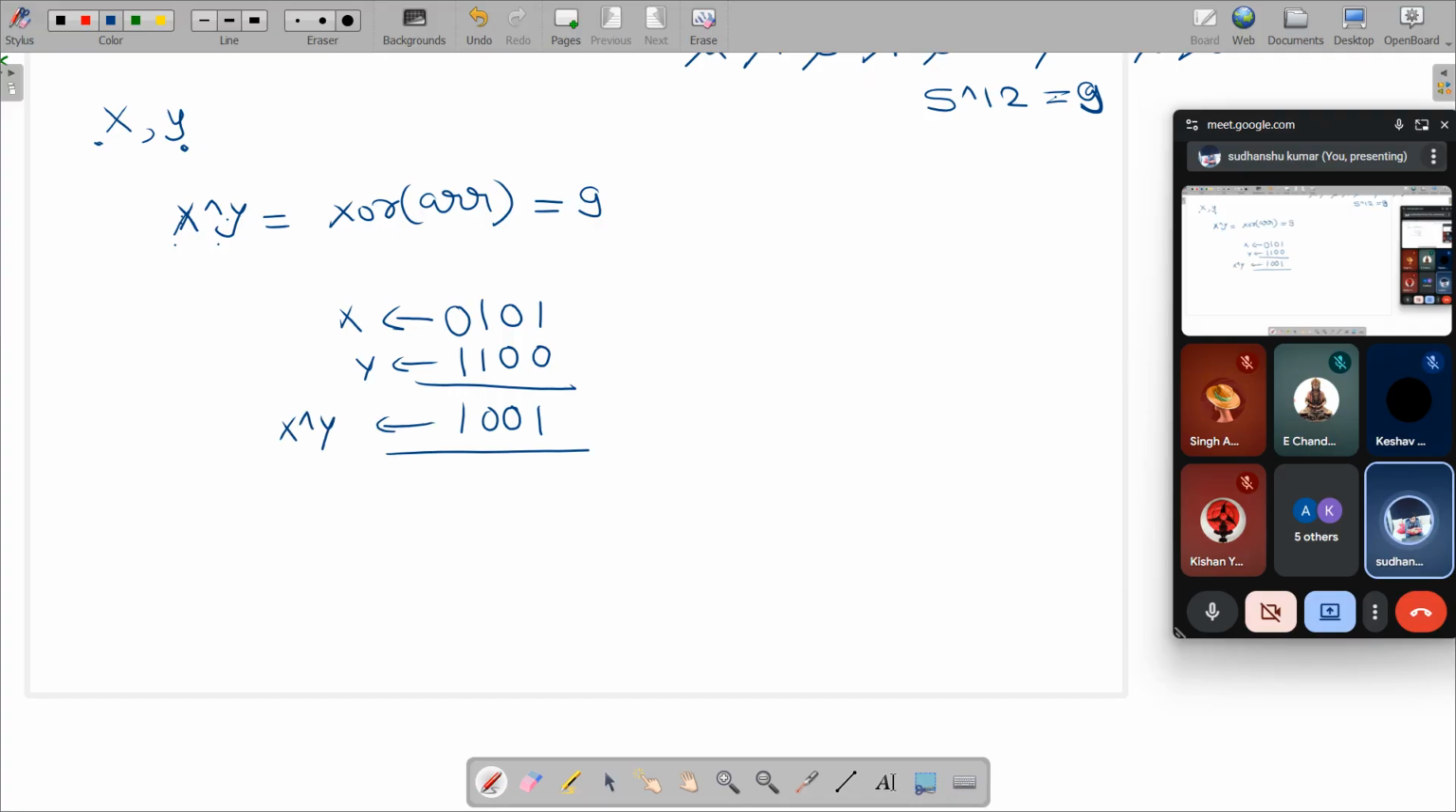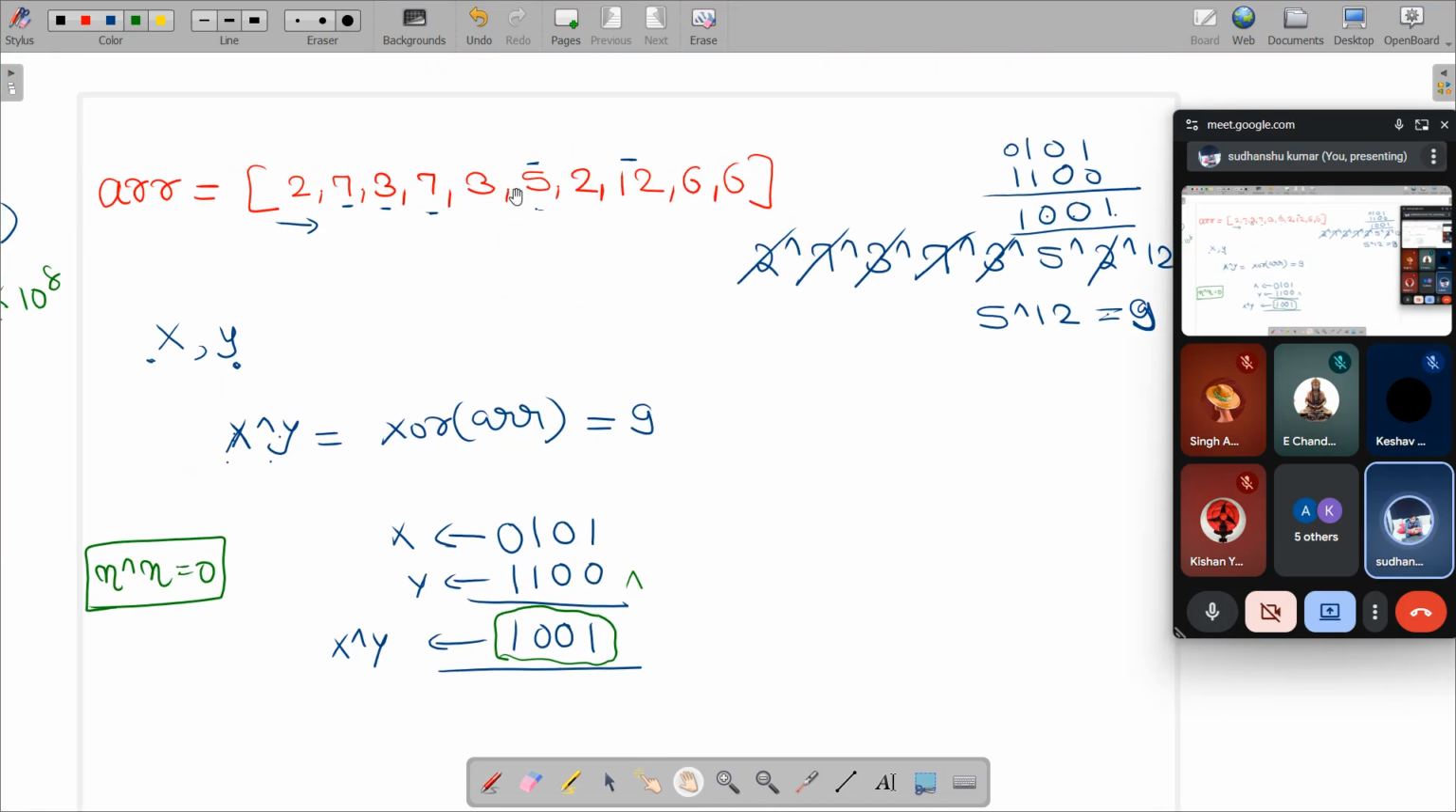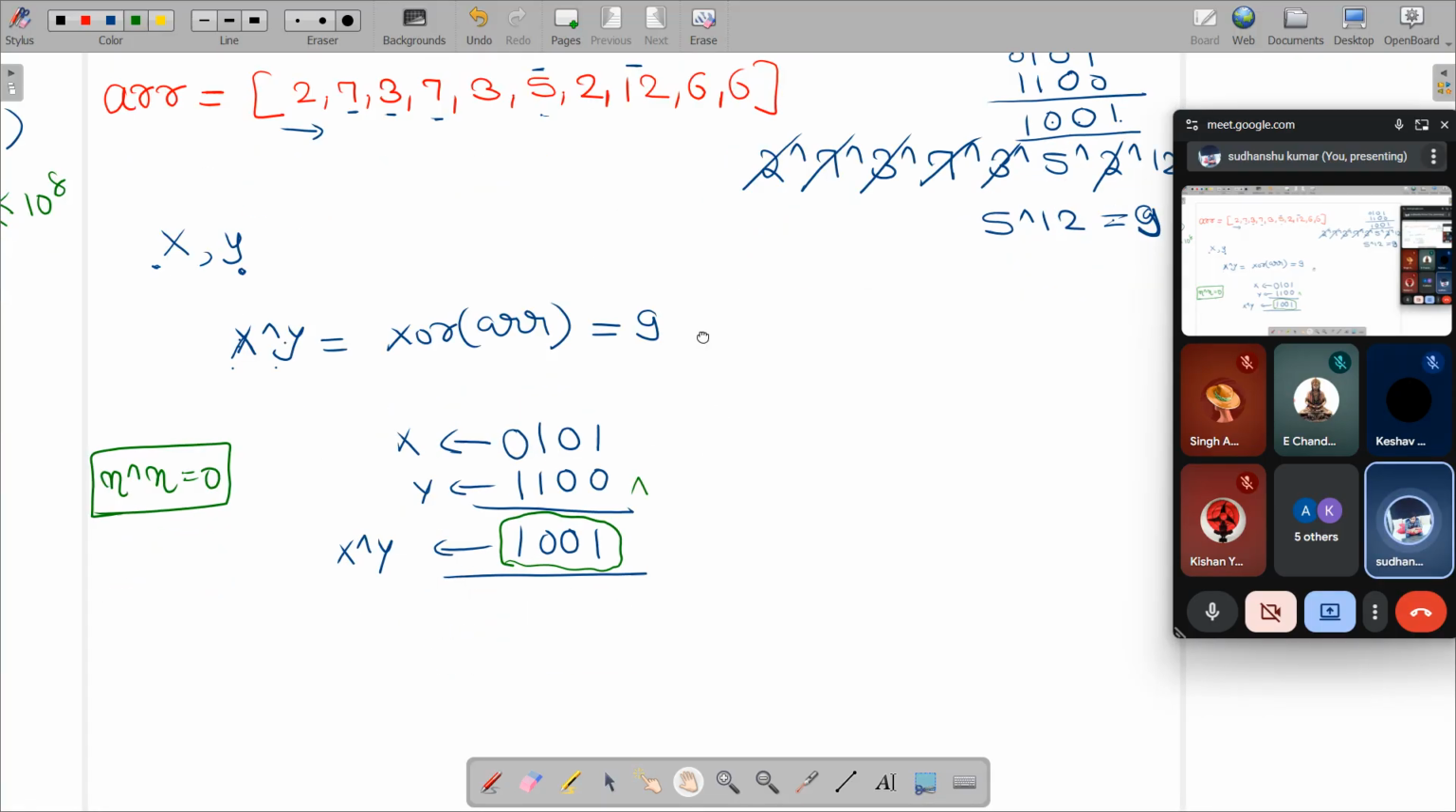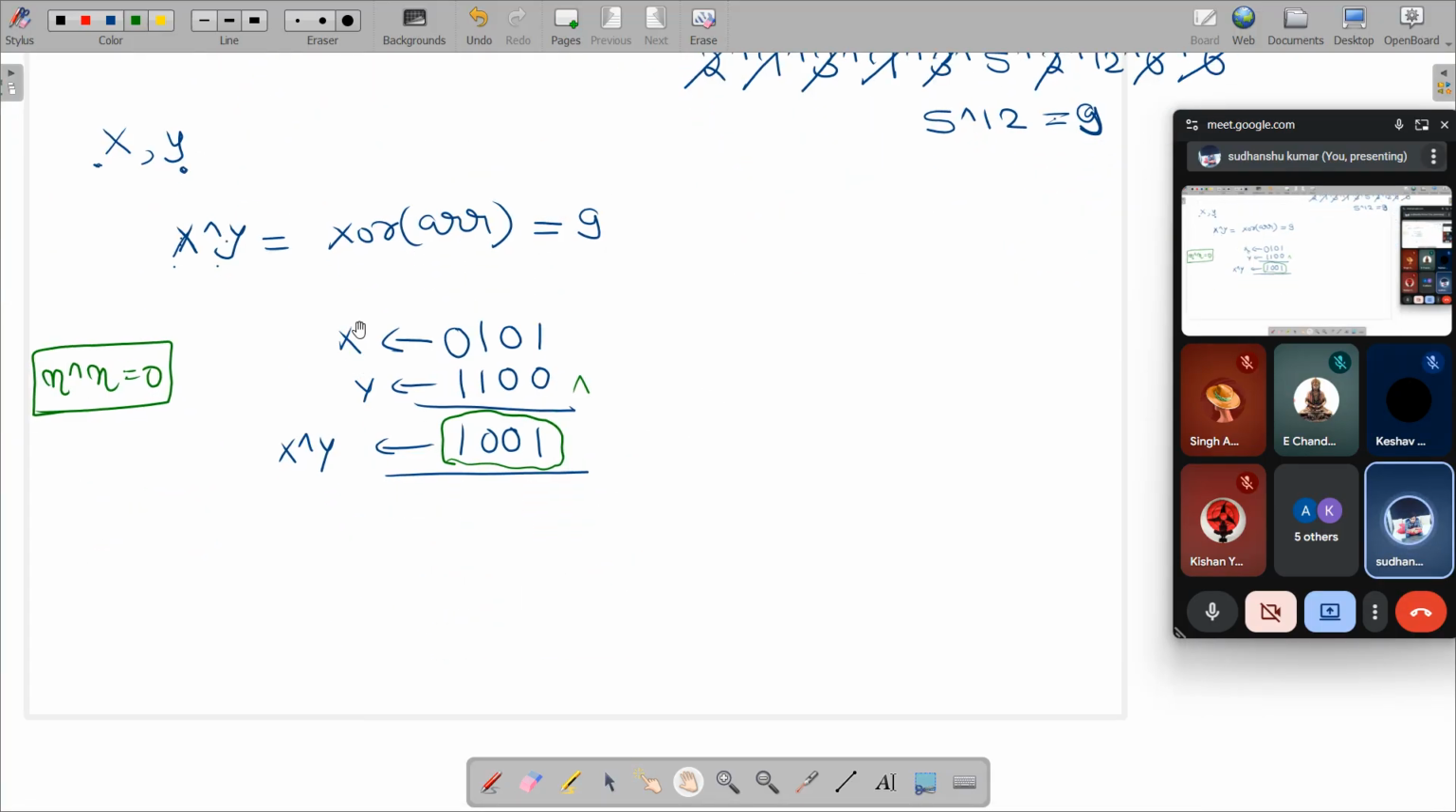Do you understand that it is guaranteed that this value can never be 0? It is never going to be 0. The reason being, in XOR we get 0 only when we XOR the same number. This is the only case when you will get 0. And in the problem statement itself they have said that there are at least 2 unique numbers in this particular array. So it is guaranteed that x and y are never going to be the same. So if that is the case, then it is also guaranteed that your x or y will never be 0. Do you understand this?